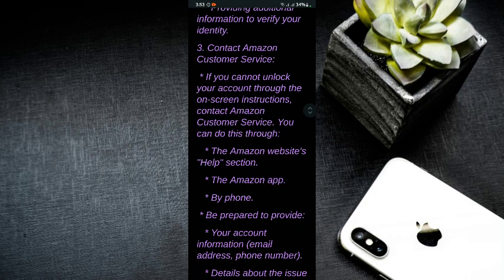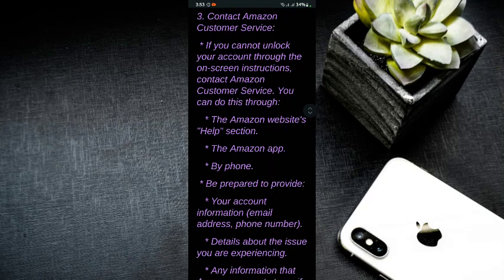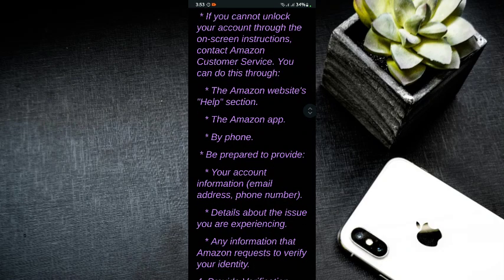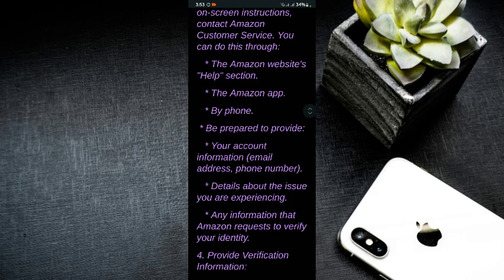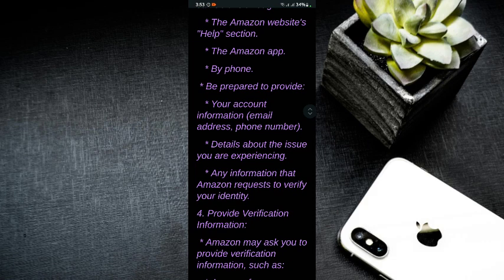Now, the third thing you can do is to contact Amazon customer service. If you cannot unlock your account through the on-screen instructions, contact Amazon customer service. You can do this through the Amazon website help section, the Amazon app, or by phone. But just be prepared to provide your account information like email address and phone number, details about the issue you're experiencing, and any information that Amazon requests to verify identity.